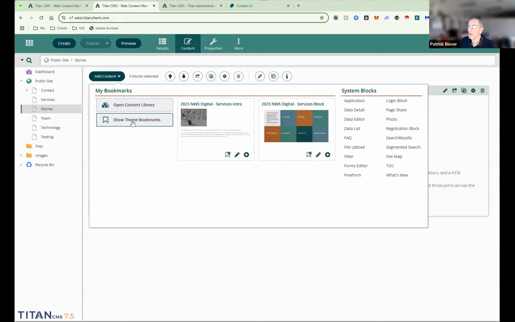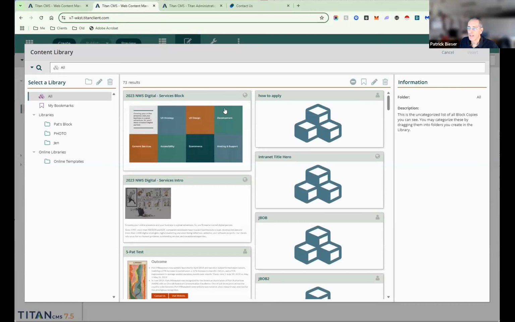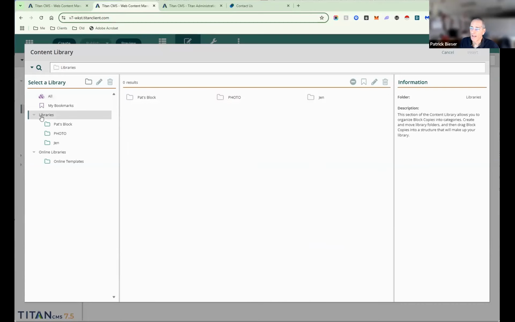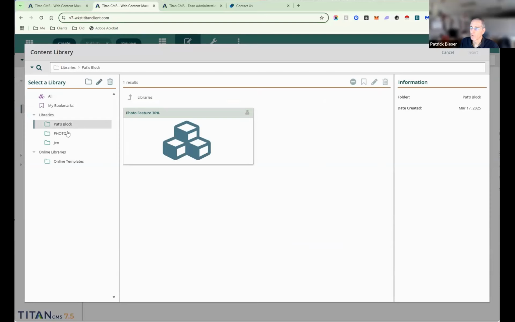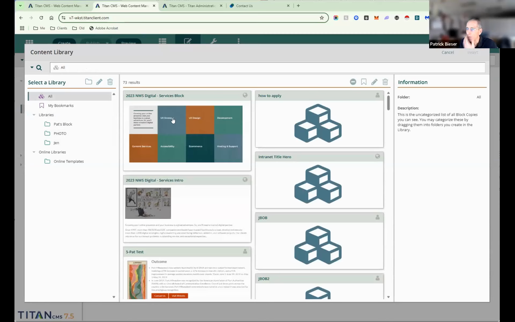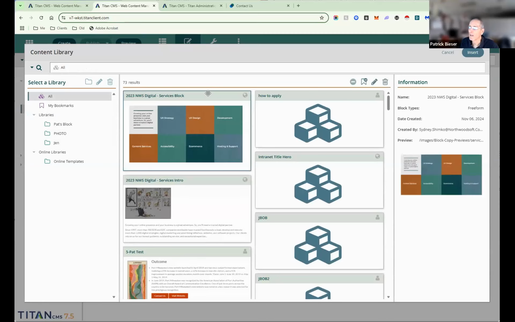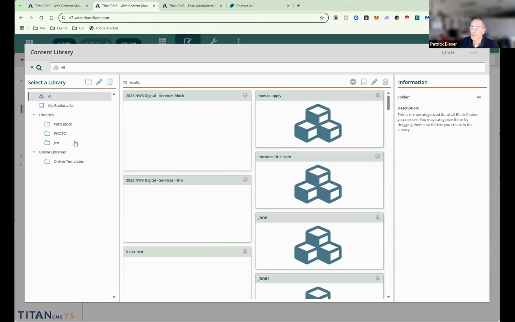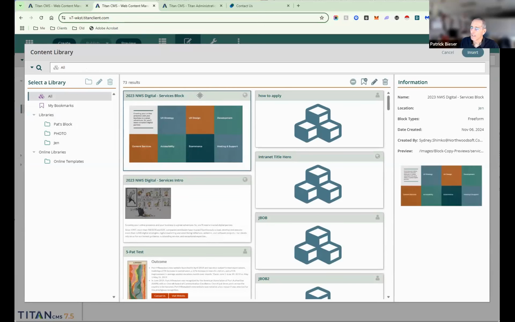Right. All right. Okay. So going back into our content library, we have added the ability, as we saw, to add a new library over here. So here's my blocks. Here's some photo blocks. Here's a Jen block. Let me rearrange a couple other things. So we're going to take this services block and I'm going to drag it over here into Jen. And can I drag that into Pat's blocks also, John? Does it show up in more than one spot? Nope, it'll only show up in one place.